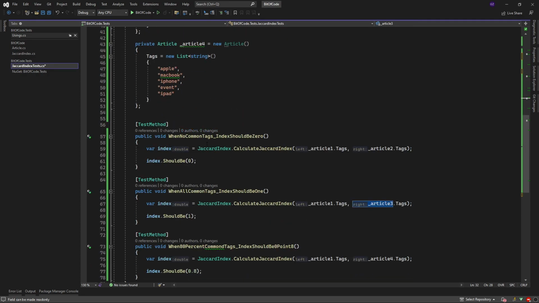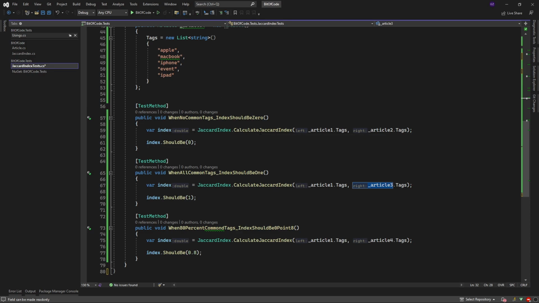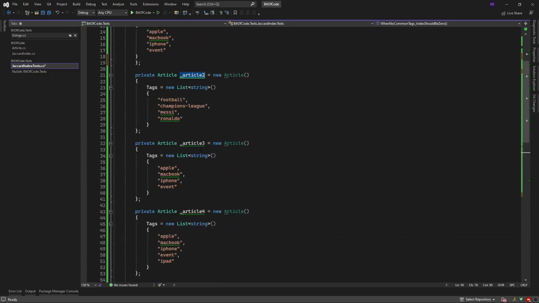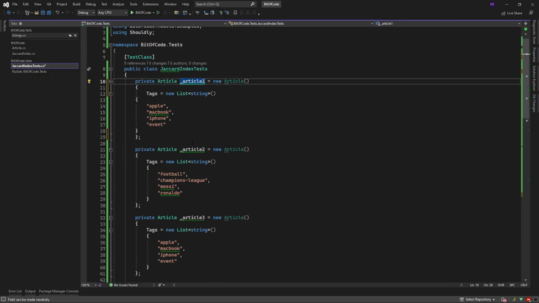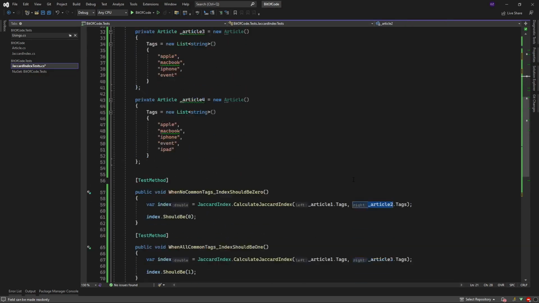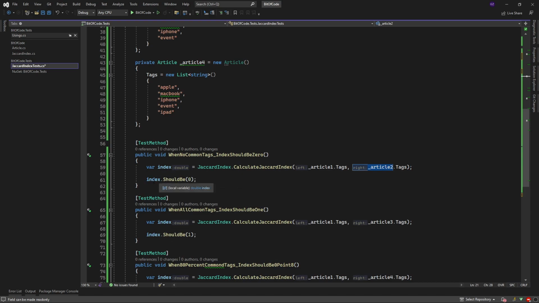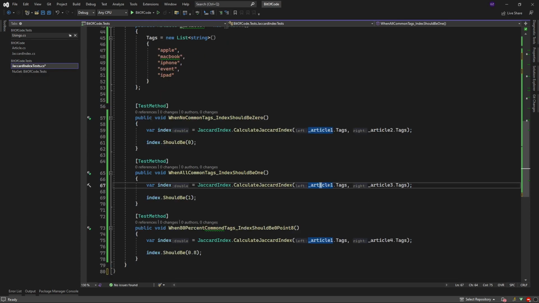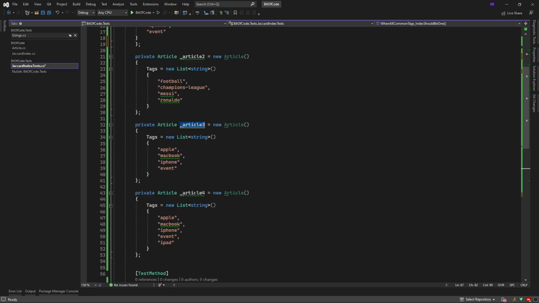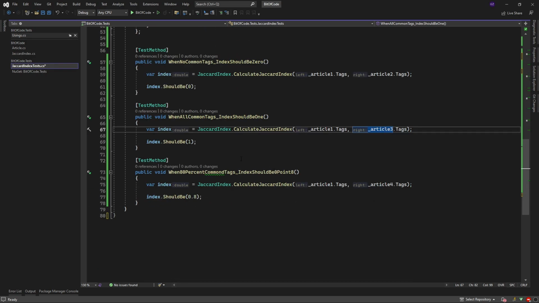Now, I built a few tests, and I said, okay, calculate Jaccard's index between Article 1 and Article 2, where Article 1 is talking about Apple and Article 2 talks about football. When you calculate, the index is actually 0, which means that those two articles don't have any common ground whatsoever. If you compare 1 and 3, the similarity is 1, so they're essentially the same articles.